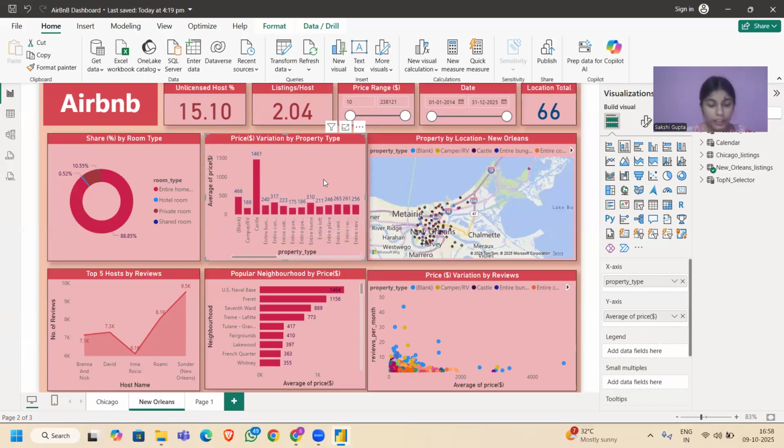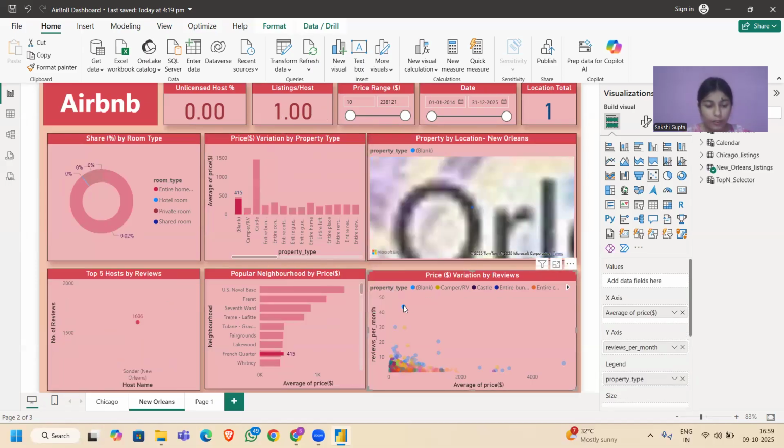Now moving to the next chart, that is a scatter plot. This scatter plot chart shows the relationship between the average price and the reviews per month. It helps to understand whether properties with more reviews tend to have higher or lower prices.